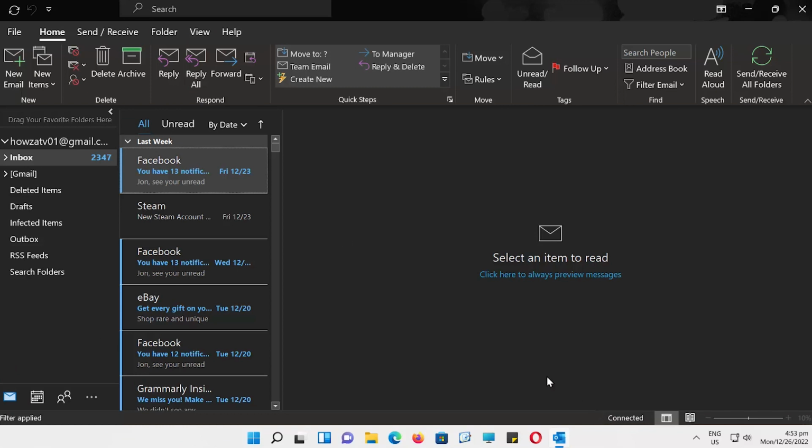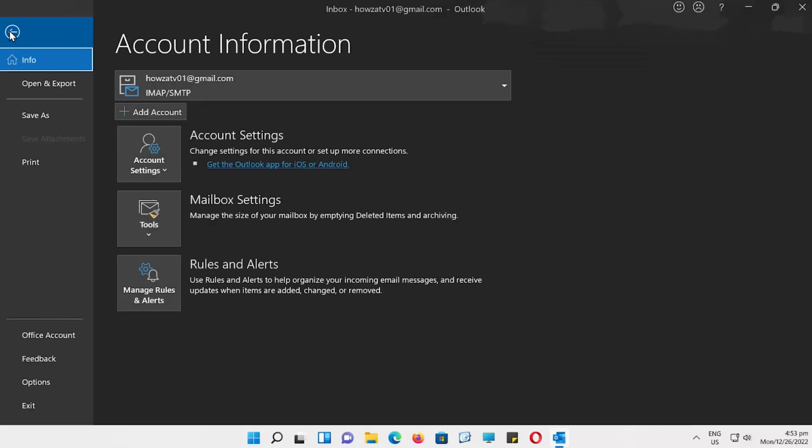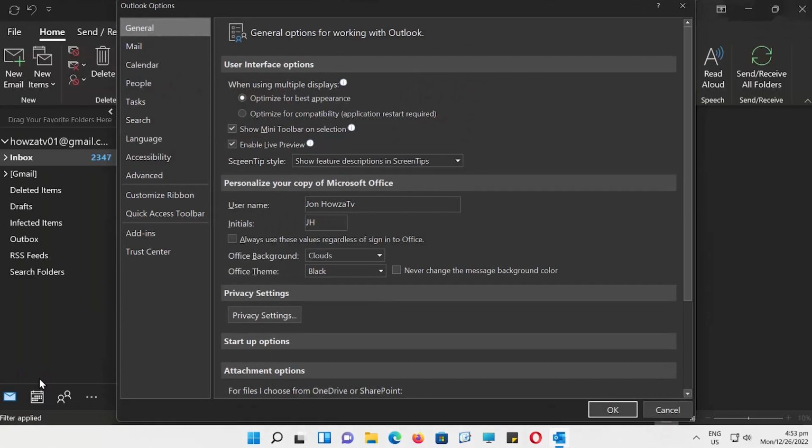Click on File at the top left corner of the window. Choose Options from the list. Select General from the left side list. Go to Personalize your copy of Microsoft Office block. Look for Office Theme. Choose the theme that you want from the drop-down list. Click OK.